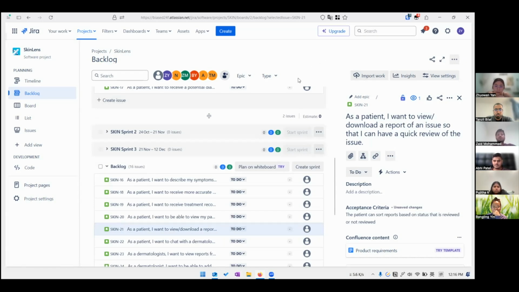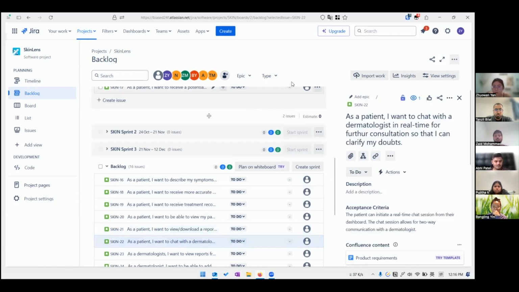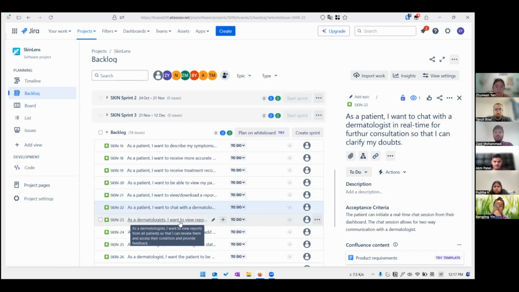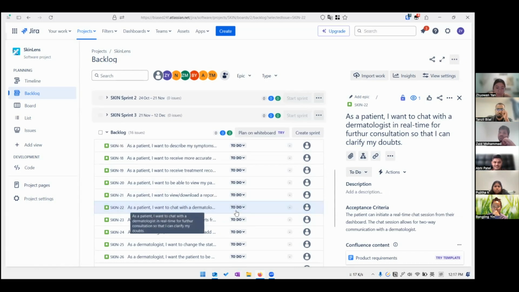Okay, does everyone agree with this? Story 21 later. Okay. Story 22: as a patient, I want to chat with the allotted dermatologist. Later. Yes, this one is later. Oh wait, we have a lot of things to do in sprint 3 too. Abby, do you want to say something? No, it's sprint 3. Okay, maybe.